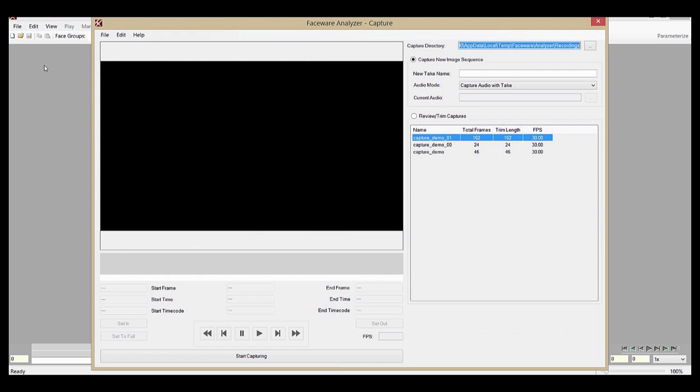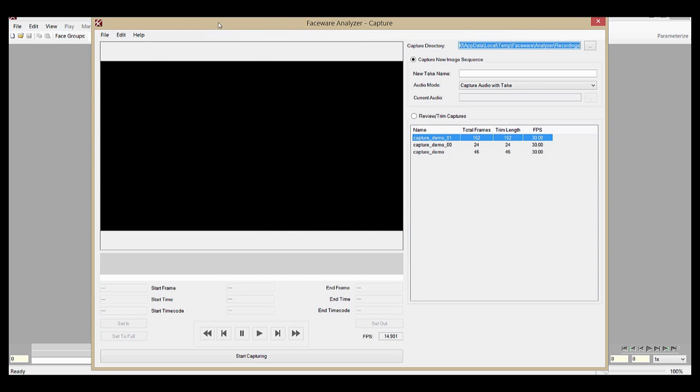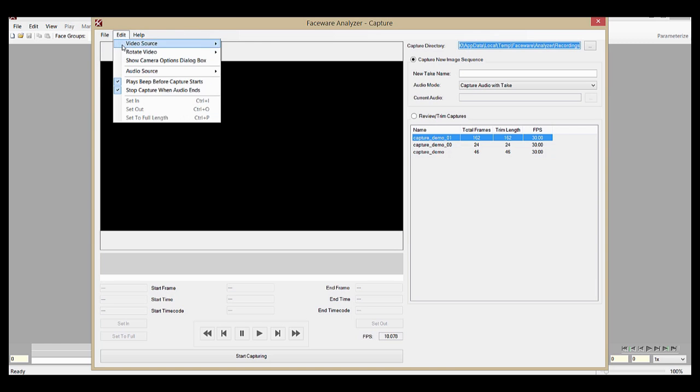So the first thing we're going to do is to open the capture feature. To do so, you open up Analyzer, and from the file menu, you select Capture, and you can see the capture dialog right here. So it's actually pretty simple. If we're going to capture a new performance, we're first going to go to the Edit menu and make sure our video source and audio source are correct. Any ones that Analyzer detects in your system will be available in the menu. So you just select your options. Audio obviously only applies if you are, in fact, recording audio. So make sure those are set up.